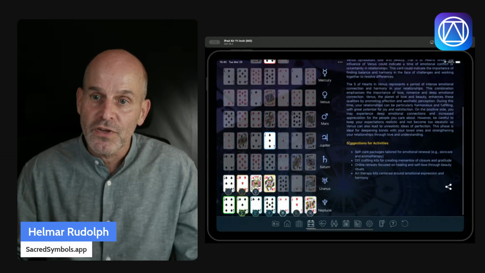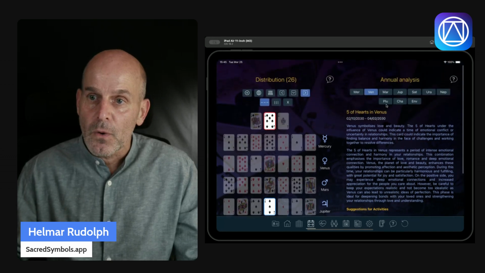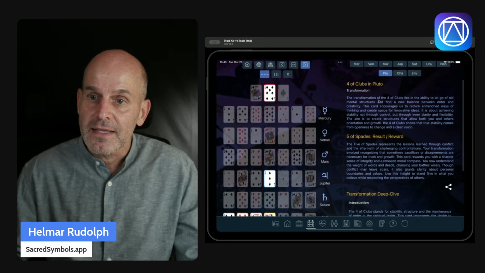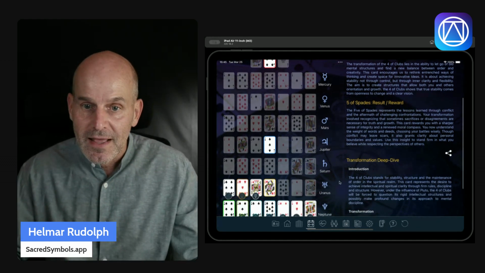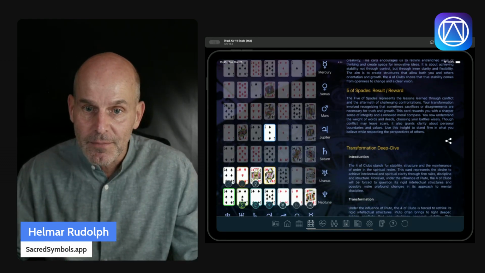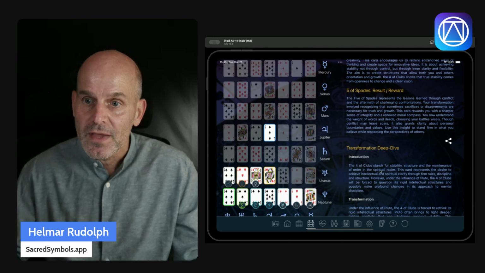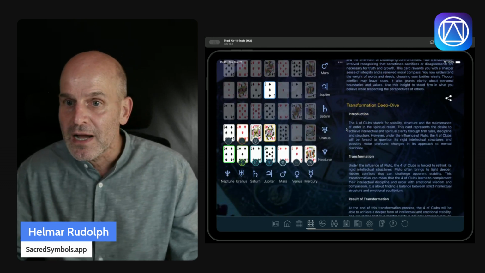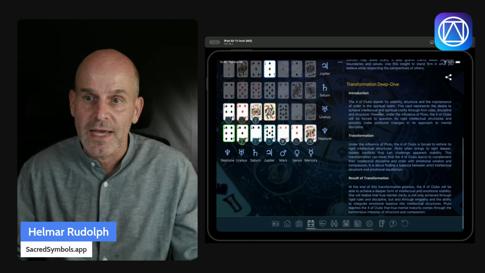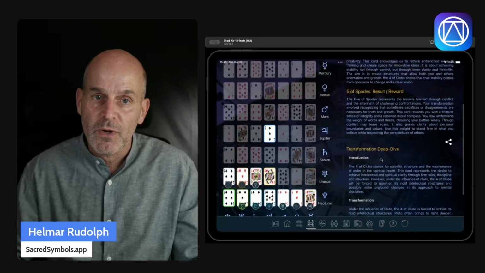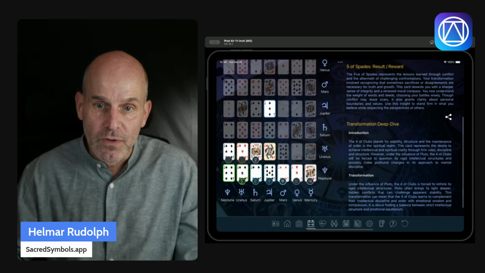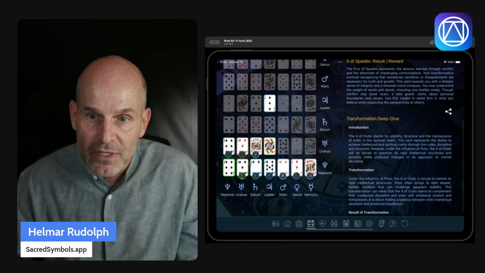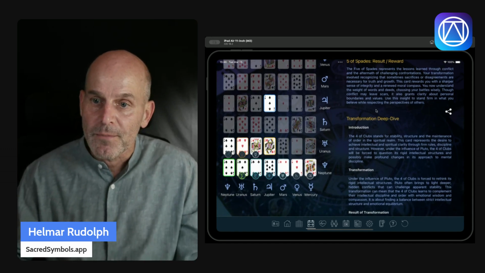Also here, premium features: suggestion for activities. Also premium is the results reward card in Pluto, which is the card following Pluto, the one with the green summary sign here. 5 of Spades in this case. There we go. And a transformation deep dive here as well: introduction, transformation, end of transformation. So more information about what it means to have, in this case, a 4 of Clubs in Pluto. There is the 4 of Clubs in Pluto with a blue frame.